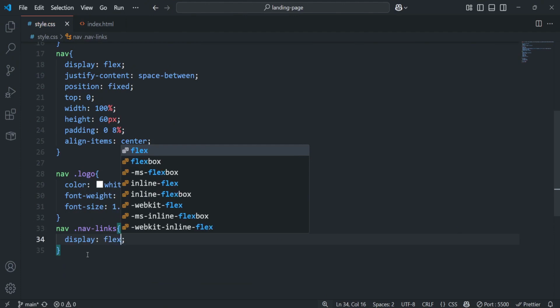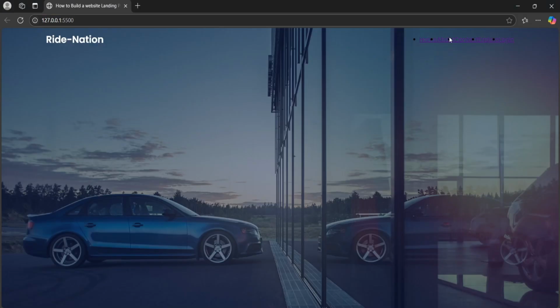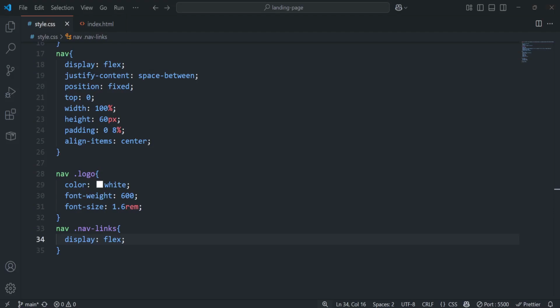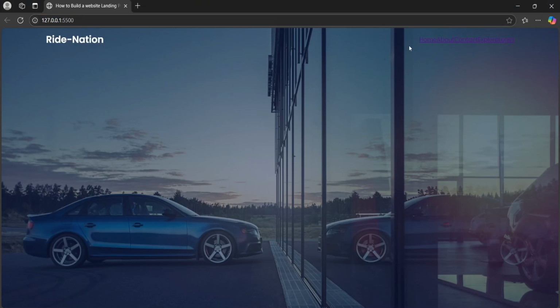Now what that's going to do is that instead of the items being arranged vertically, they are going to be arranged horizontally like this. Now next, I want to get rid of these little bullet points on this list item. So I'm going to say I want this UL tag to have a list style type of none. Save that, and you can see that the bullet points are gone.